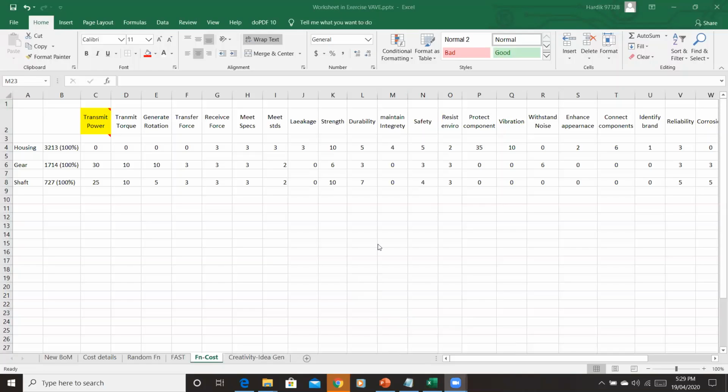See, basically now it is with respect to cost, not only the percentage. So this value into this value. So here it is 3% into 0.03. So what you have to do is equal to 3213 into 3 by 100, into 14 by 100, 0.03.